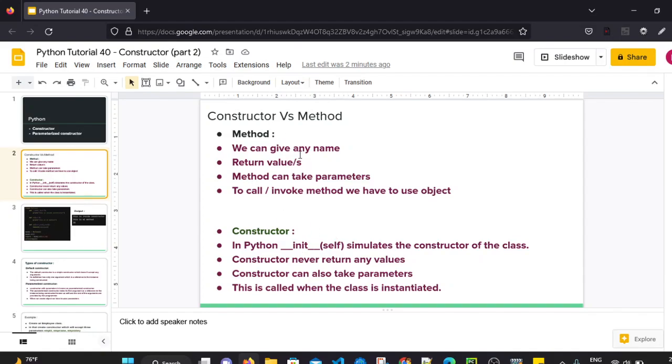When we create a normal method or instance method, we can give any name to that method, and we can call that method with the help of an object. But for constructor, we have to use only __init__, right? So this is the way of defining the constructor. We cannot give any name to constructor. Also, we have seen that a method can return values, but constructor never returns any values.